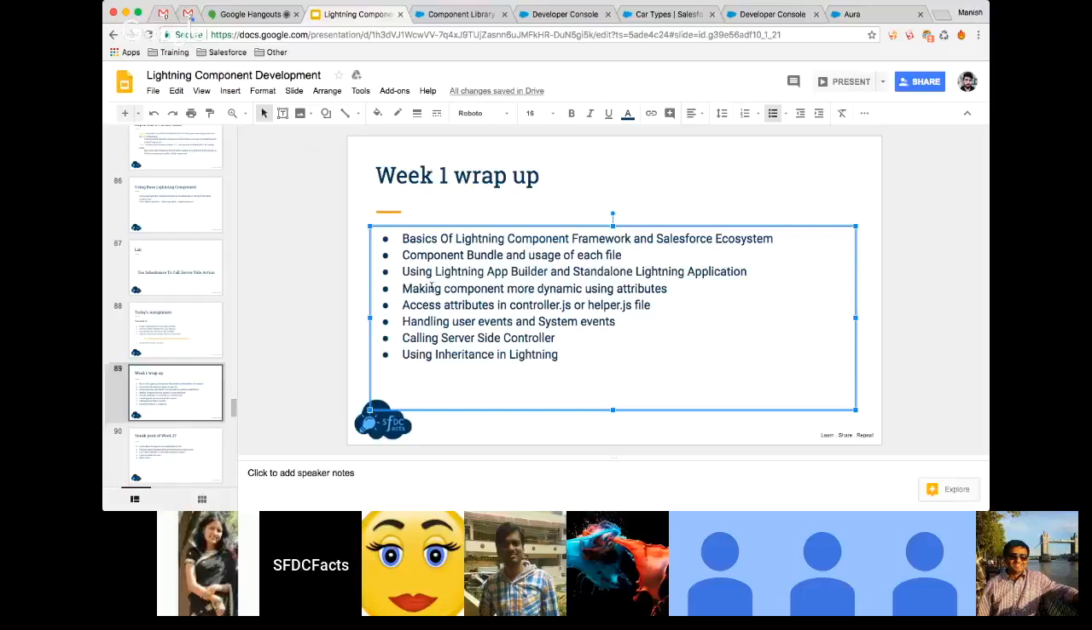And we have seen user events, which are like onclick, onmouseover, onchange, these events. Along with that, we have seen the system events as well, which are init and render events. We have used our server side controller as well to get the data from the server, and we have used inheritance to call your server side controller. This is not the only use of inheritance. You can use it whenever you need to make your code more reusable. So this is a wrap up of week one.